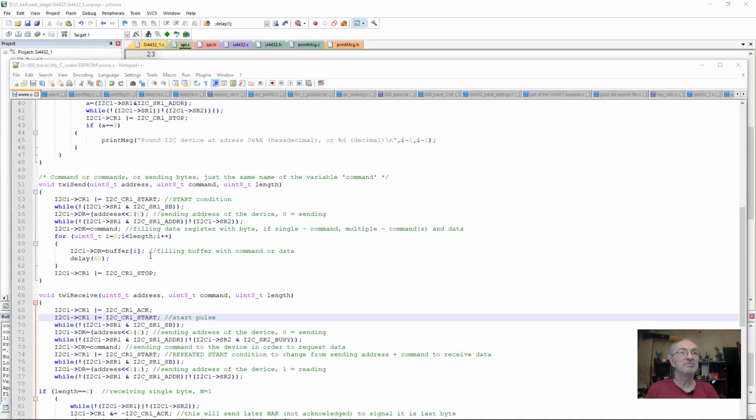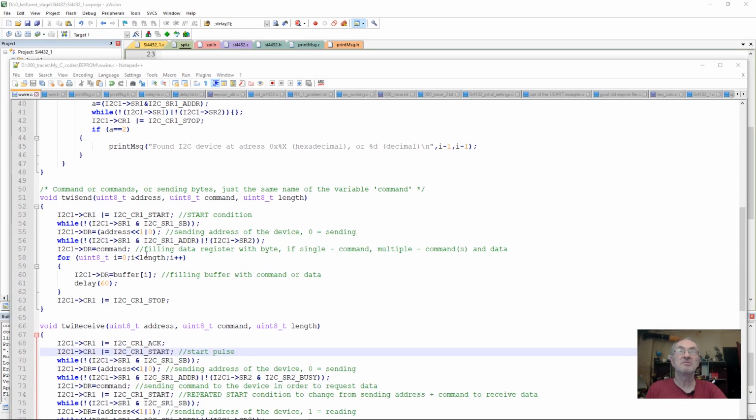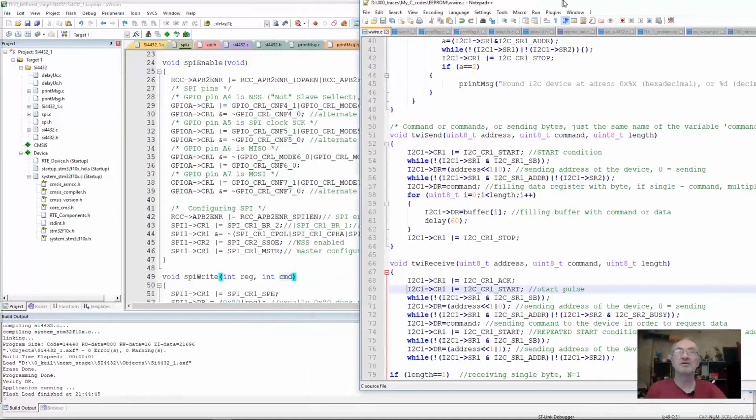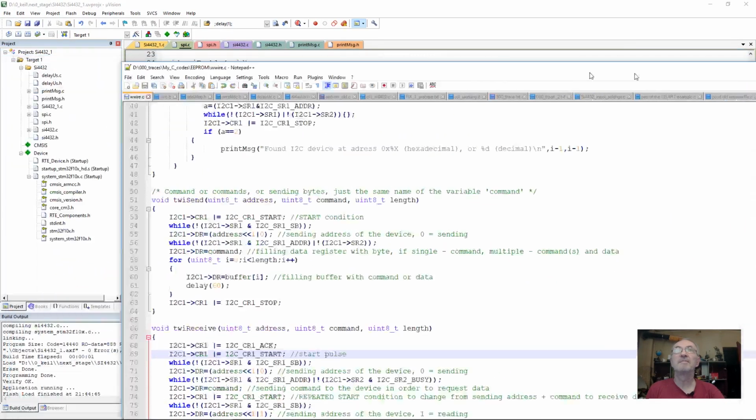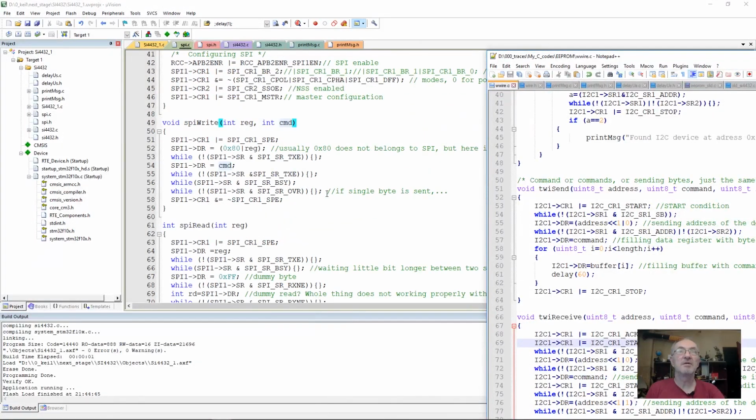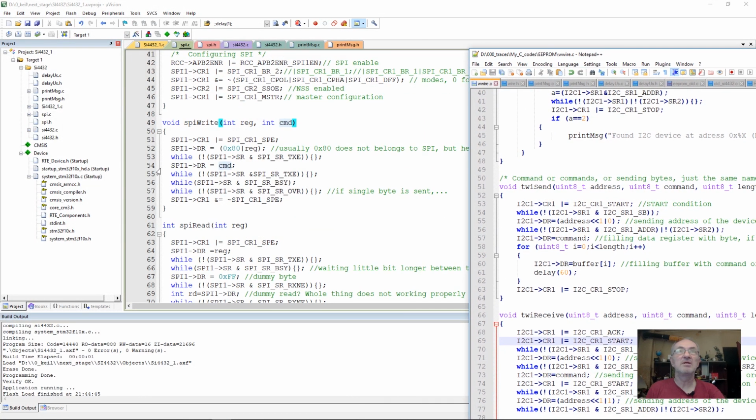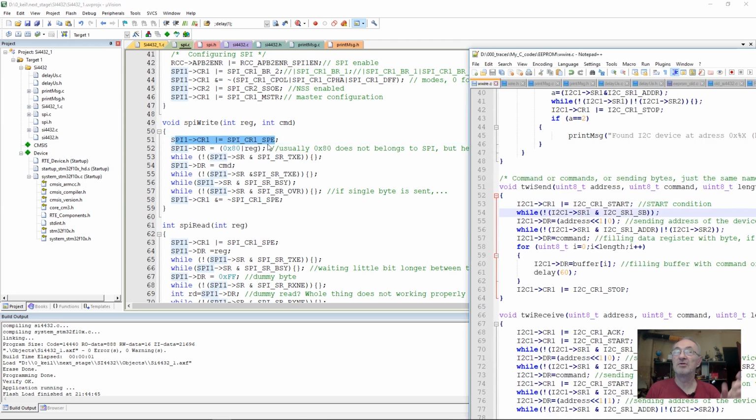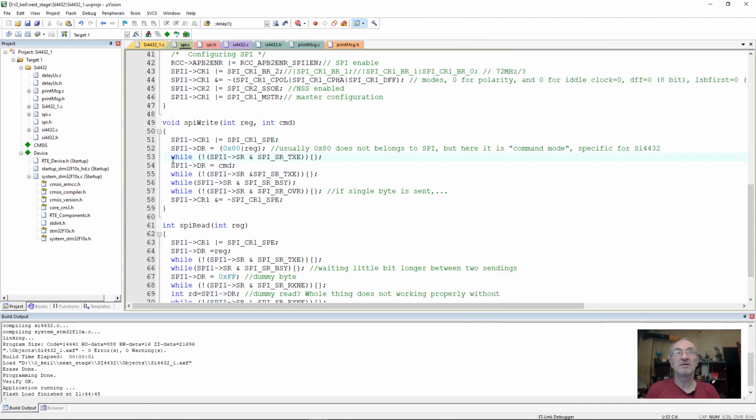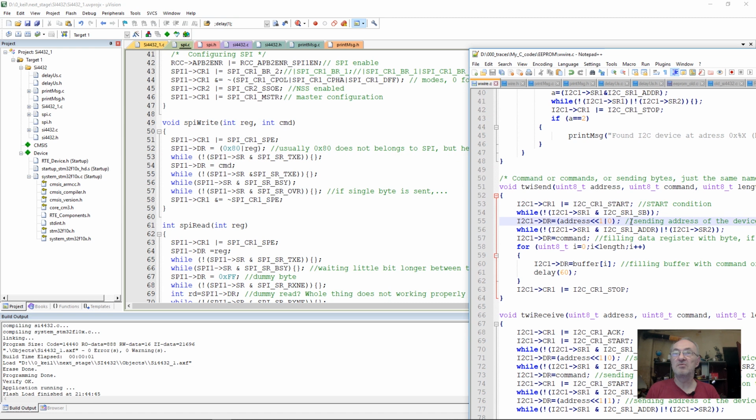I want to show you an interesting similarity between I2C and the SPI protocol, at least in how it looks. Let me scroll down. We have here SPI and I2C. In I2C we have a start condition. Here we have an opening condition. I don't know how to say SPI enable. Also here we wait, in SPI and in I2C we wait.